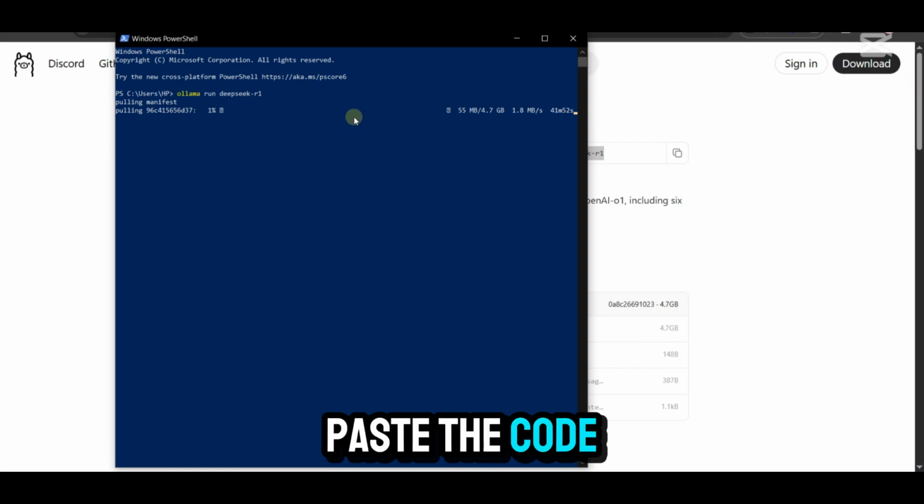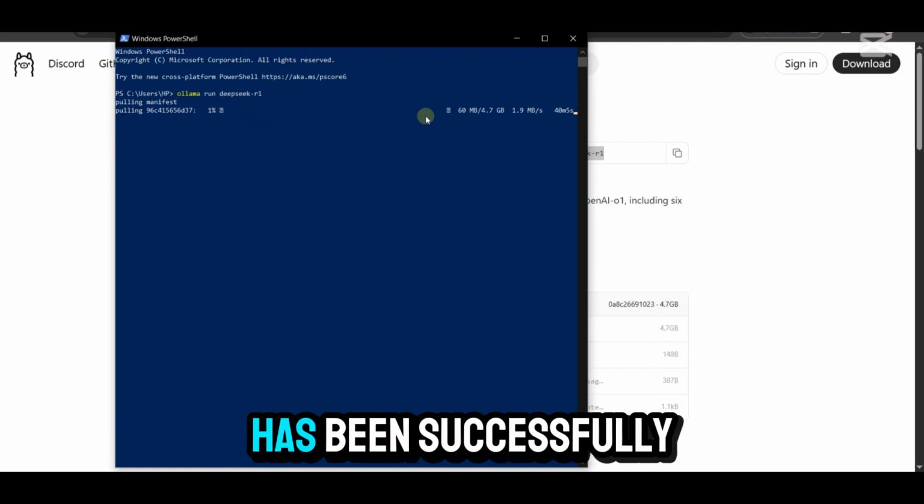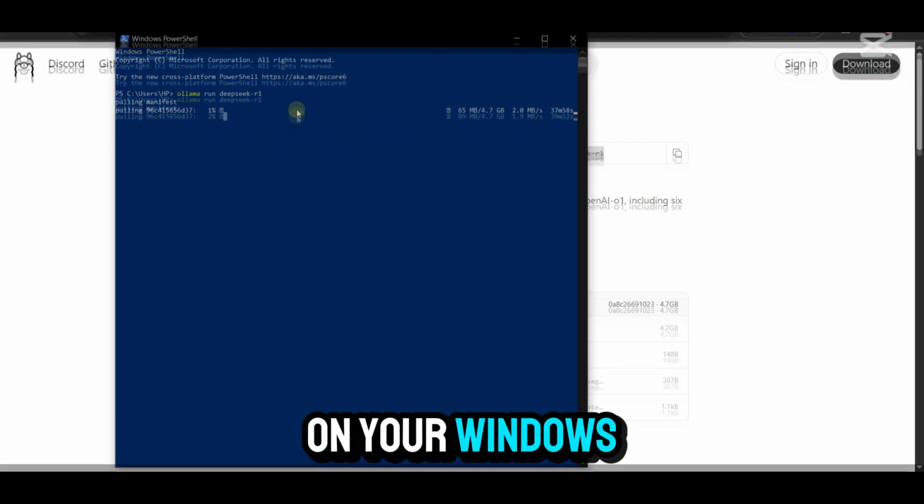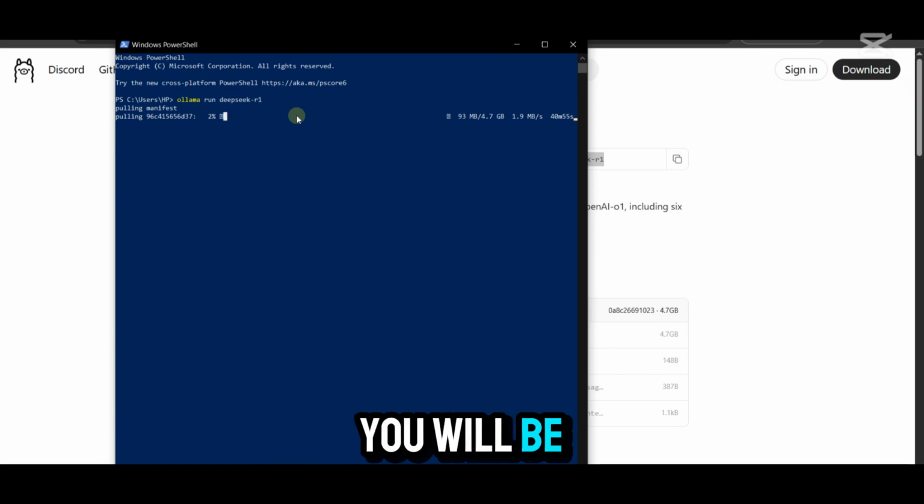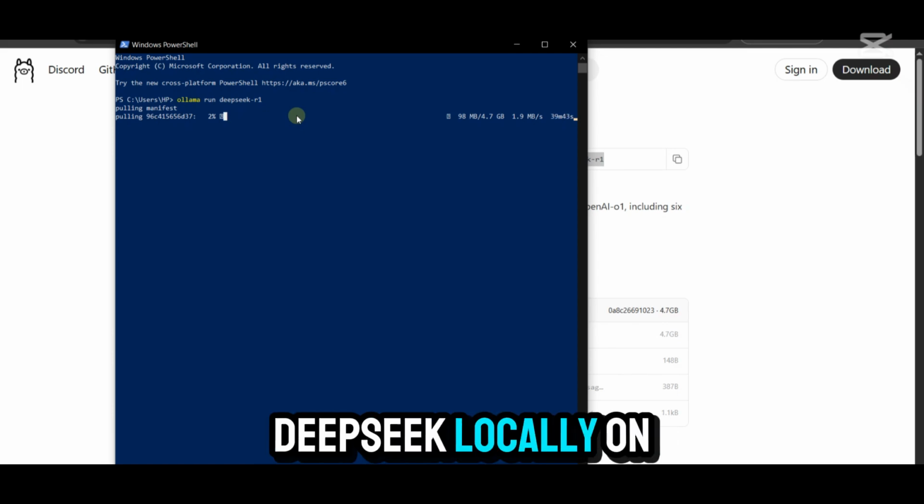Now once you paste the code, you will see that the downloading has been successfully started on your Windows. Now once the downloading is completed, you will be able to use DeepSeek locally on your Windows.